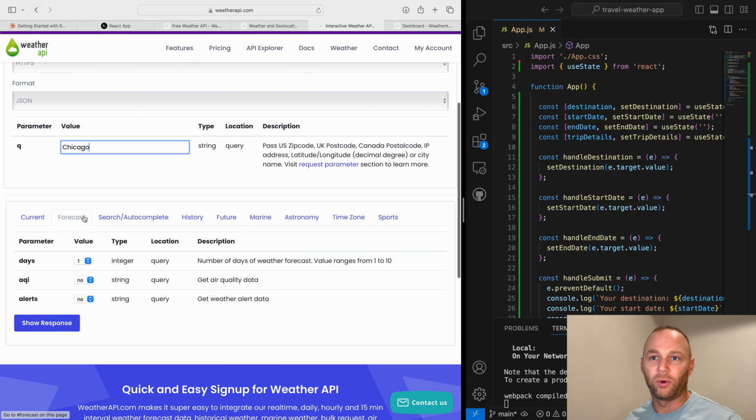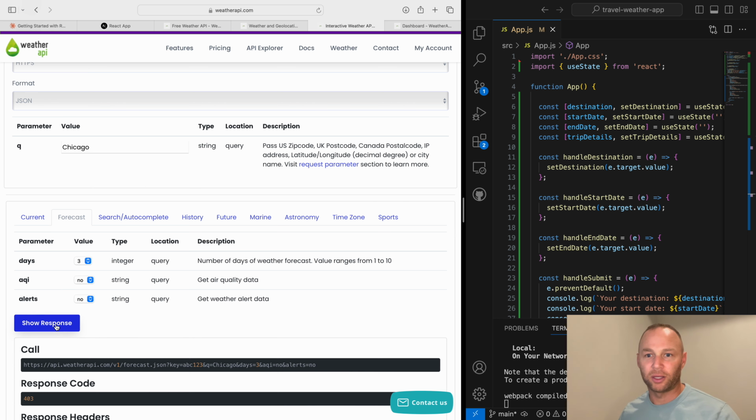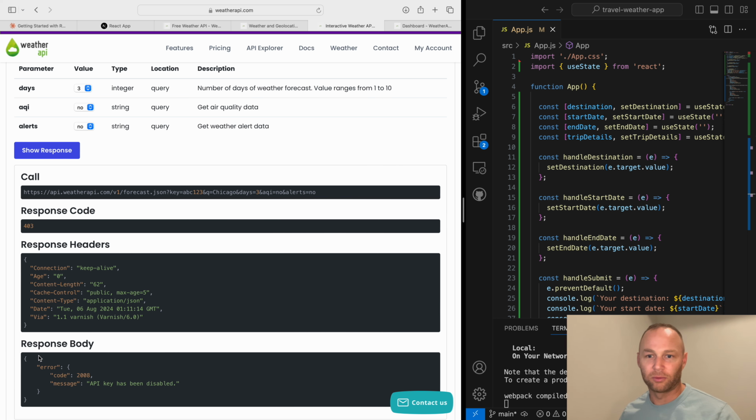And then we want it to be a forecast. We're looking into the future. And then we can look at, say, the next 3 days if I'm going on a 3-day trip. Show response. Here's the API call. Obviously, we're getting an error response because I just made that API key up. But this is really what I wanted, was how to make the API call.